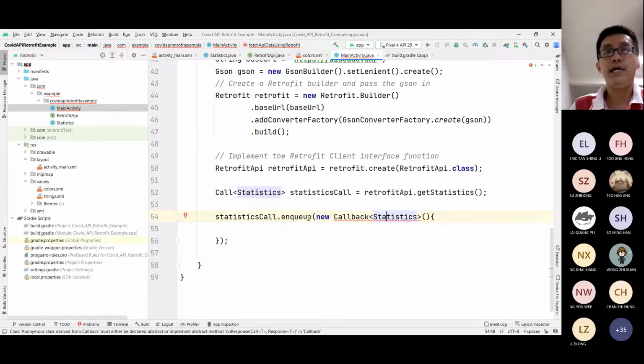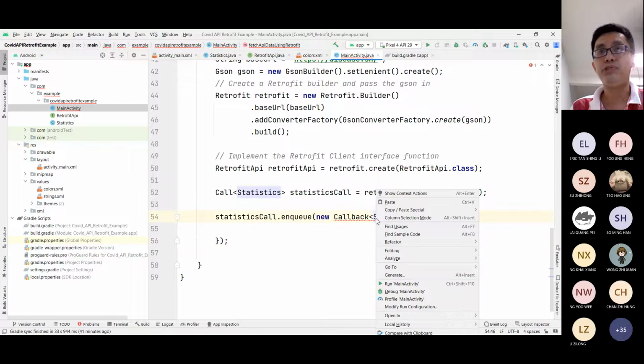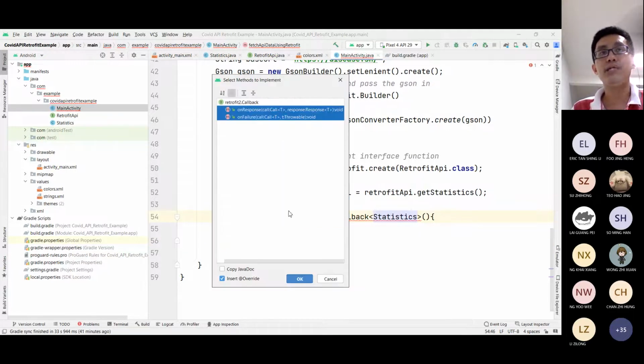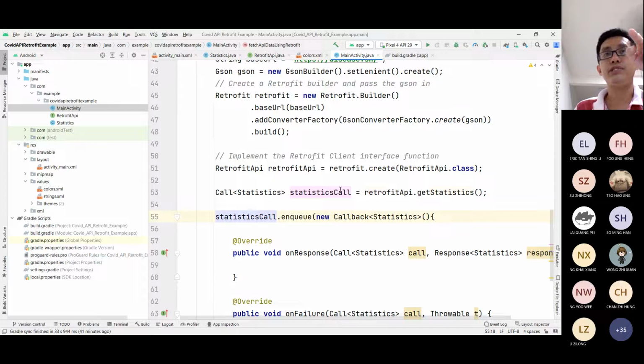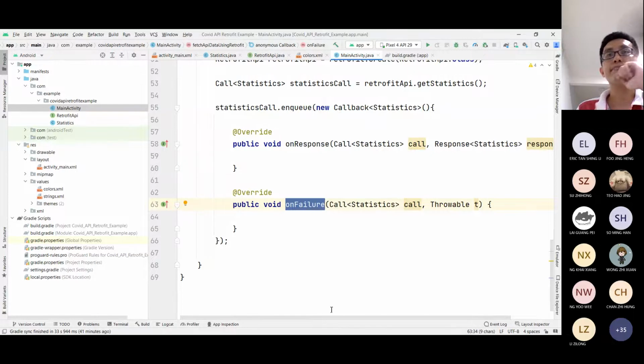So for this enqueue, we need to create a callback method inside. Implement a callback method. You see a red line, meaning we still haven't done the callback method. So just let the tool help you. Right click, show implement methods. There are two compulsory callback methods for retrofit callback. So this is the retrofit callback, callback method statistics.